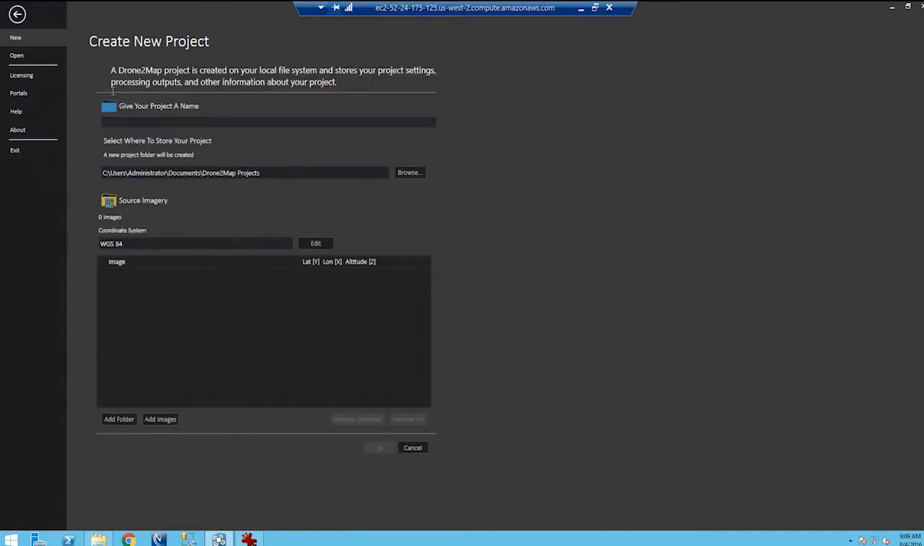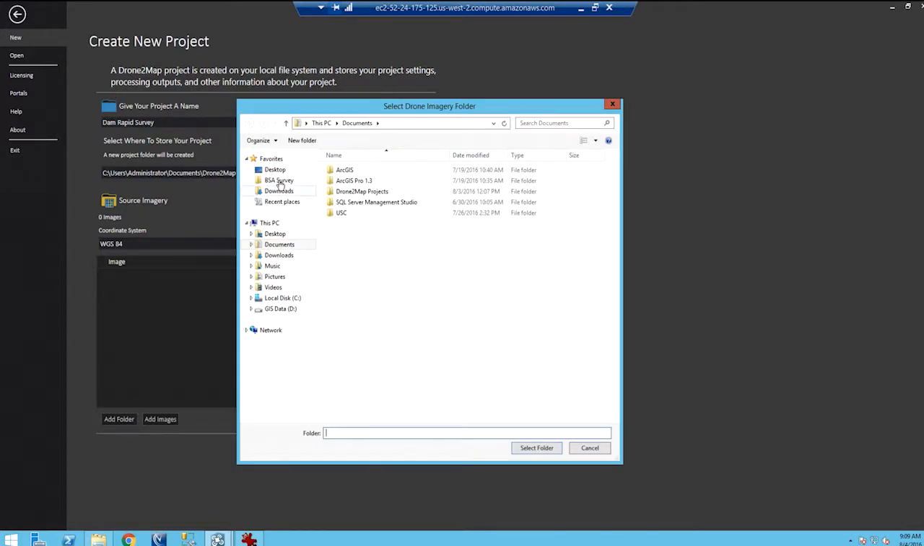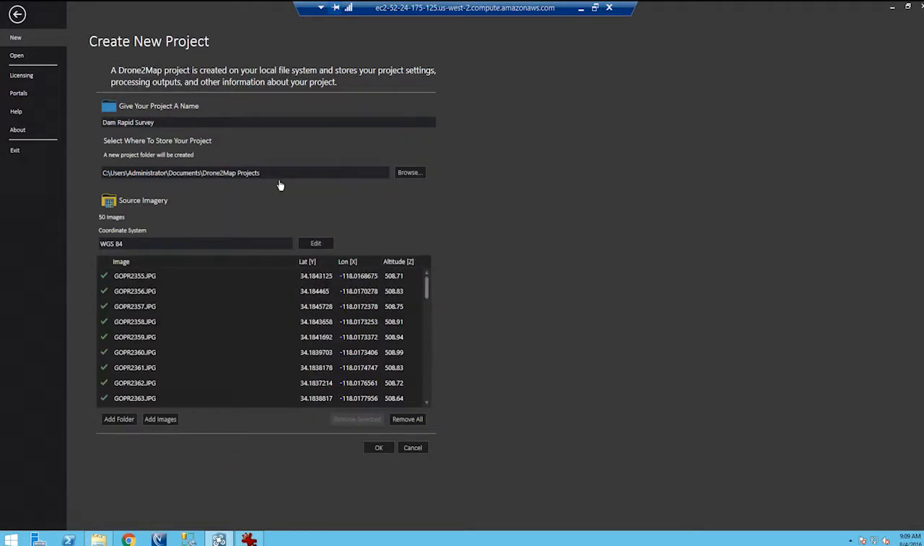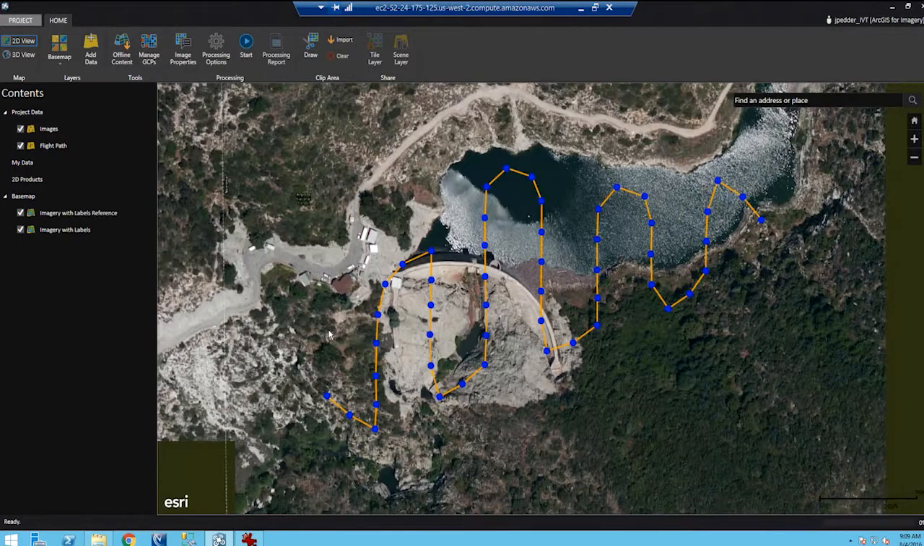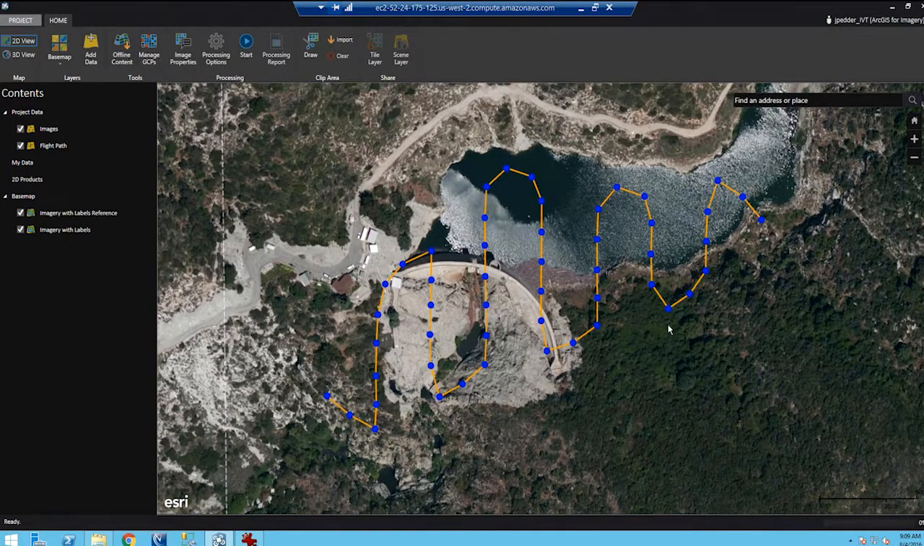Give my project a name. Add a folder full of images, which is that folder I just showed you, and click OK. It's going to read all the images in, and you're going to see a resulting flight path of what the drone flew, and all the places that it took pictures. For this one, I'm just going to press the Start button and let it start cooking. We'll check in on the progress of this after Laurie. Laurie, back to you.